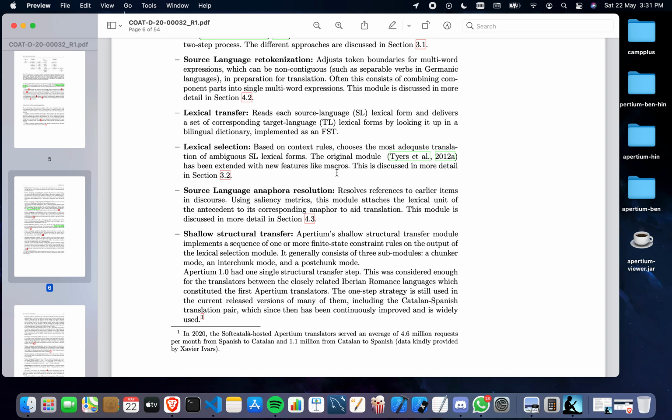So now we have the anaphora resolution of the source language. It resolves references to earlier items in discourse using Seelin symmetrics. This module attaches the lexical unit of the antecedent to its corresponding anaphor to aid translation. This module is discussed more in the next sections.